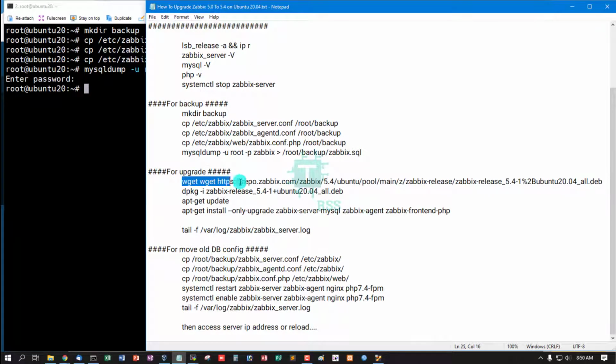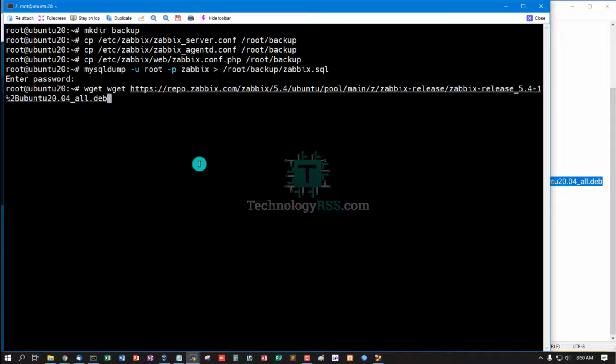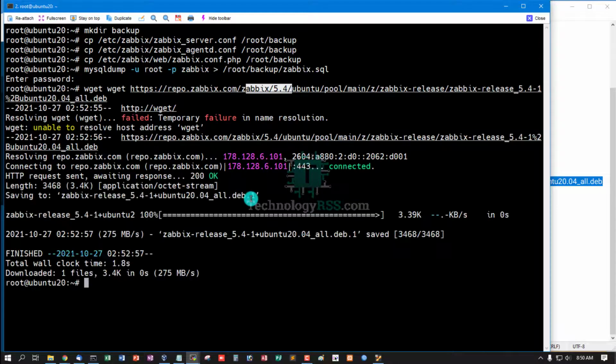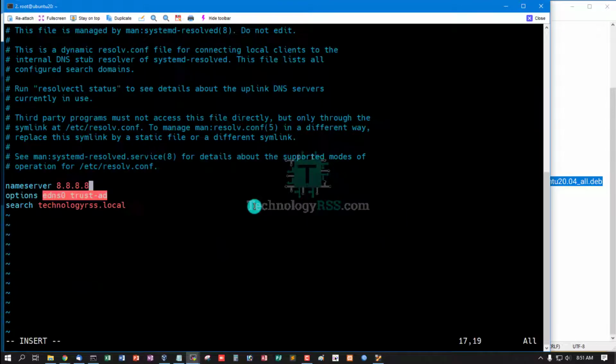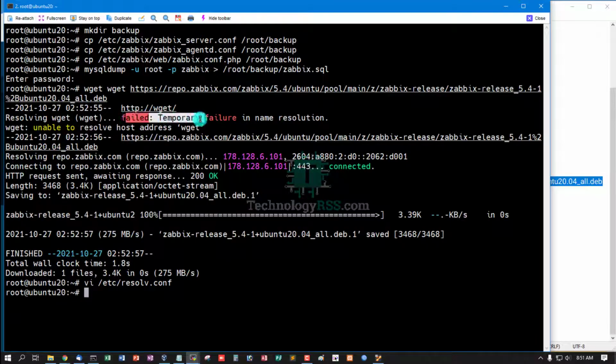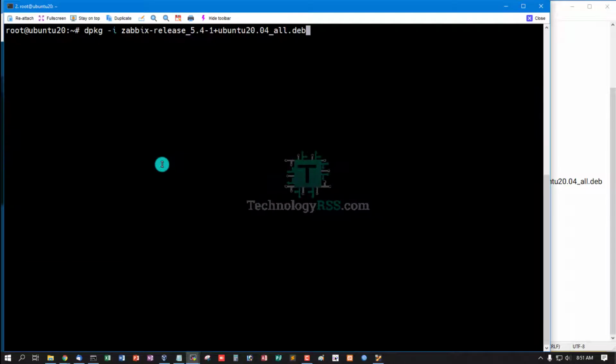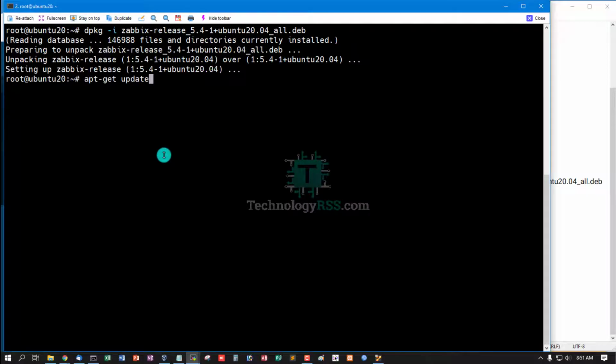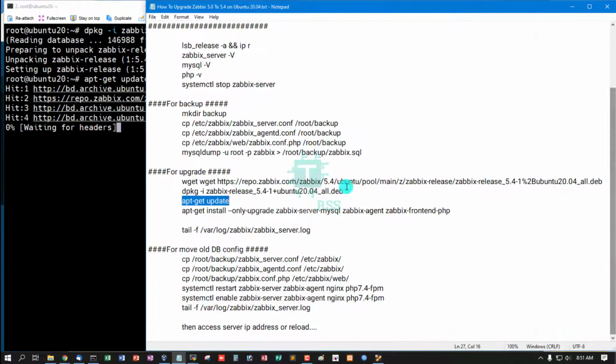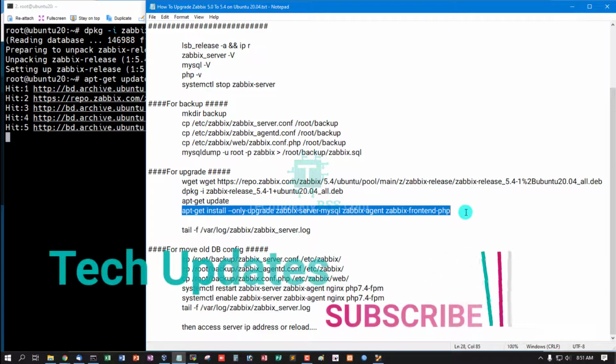For the upgrade, we download the latest repo, Zabbix 5.4. This is a temporary failure in name resolution. This is the DNS name server, so you cannot see this error. Now dpkg add this repo into this server and then update the repo, the latest repo, and then only upgrade Zabbix server, MySQL, Zabbix agent and Zabbix frontend PHP.